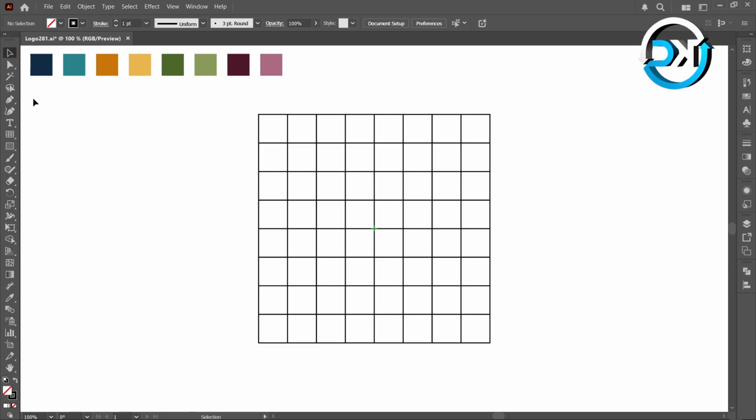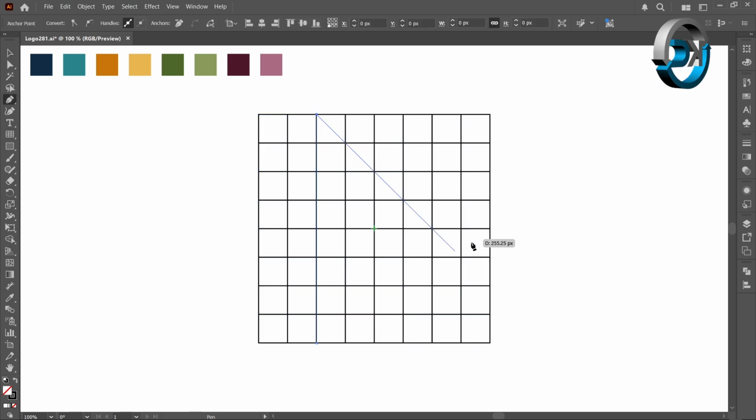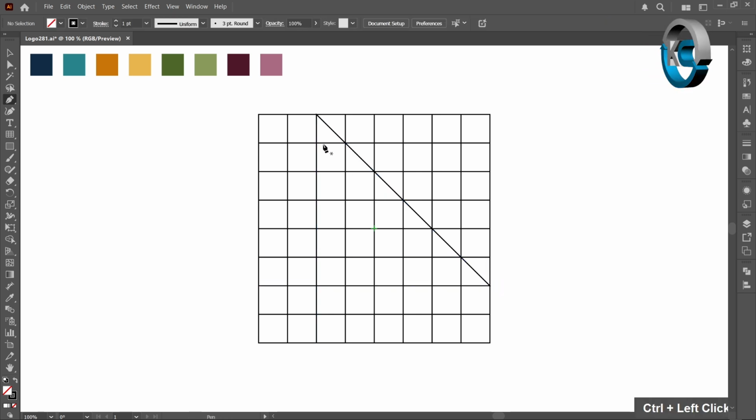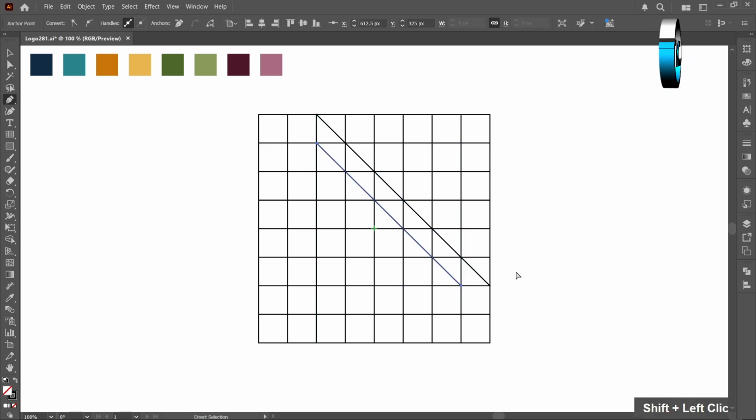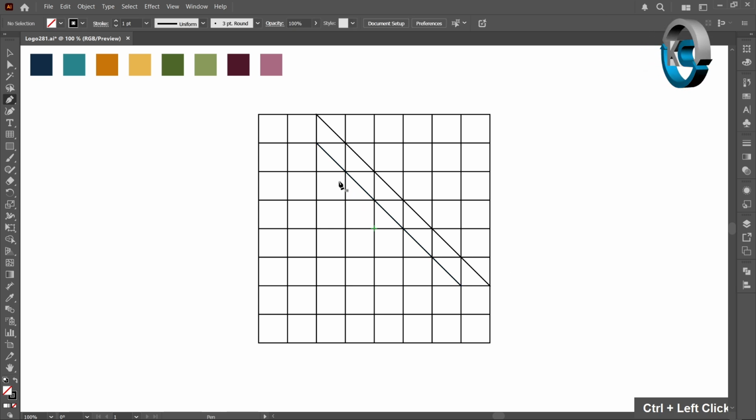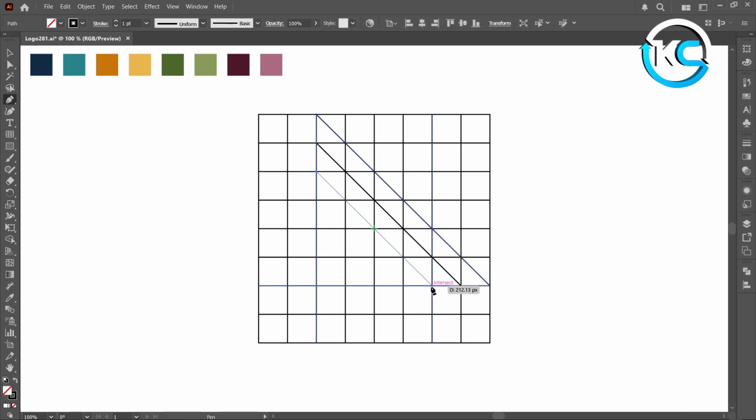Select the pen tool. Hold the Shift key to keep the line straight. Now hold the Control key. Click anywhere outside the artwork to end the path. Next, join both endpoints.